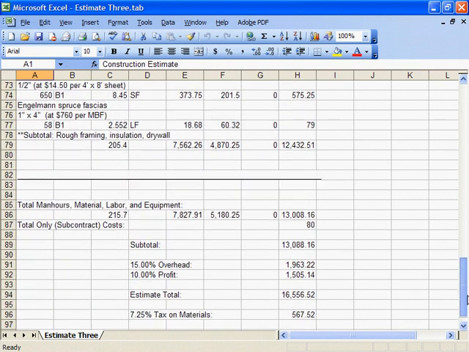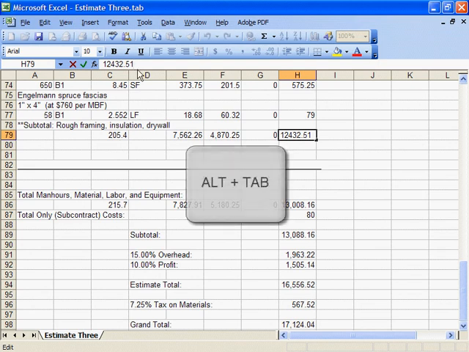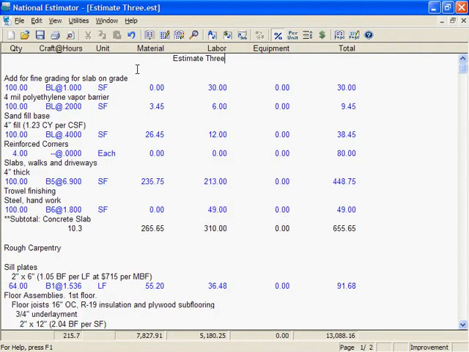Note that National Estimator puts numbers, not formulas, in spreadsheet cells. If you revise costs after exporting to a spreadsheet, add formulas that compute new row and column totals. I'm done here, so I'll go back to Estimate 3.